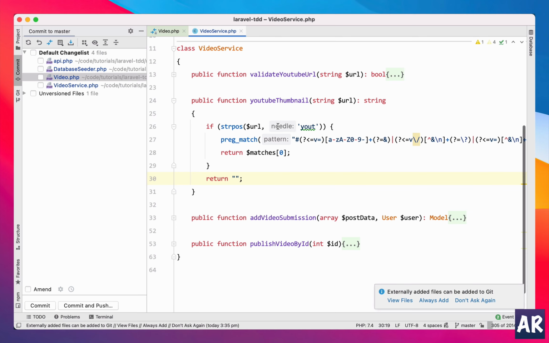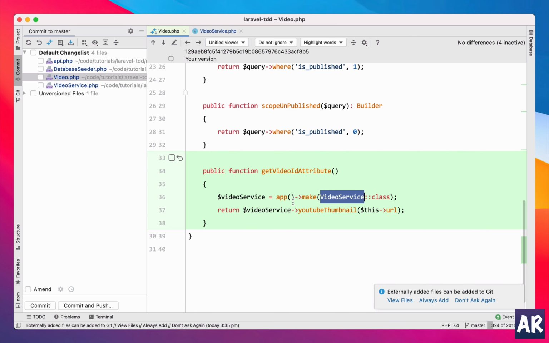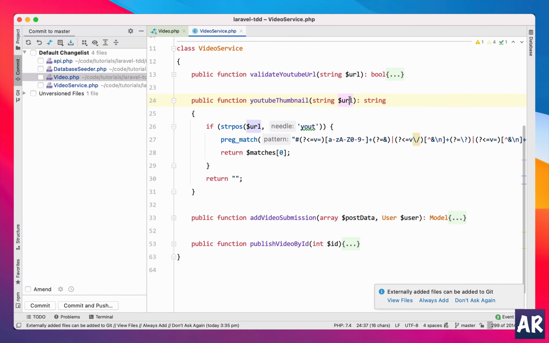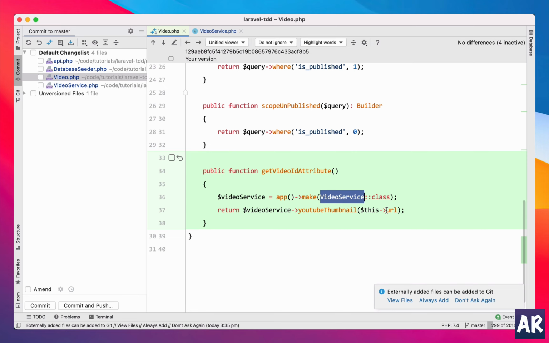Okay, so this is where the YouTube thumbnail is being generated, right? This is the function that we are calling. So inside this YouTube thumbnail, I am passing the URL. How am I getting that URL? This is by this.url, because the model has a property called URL, and so I'm sending that.